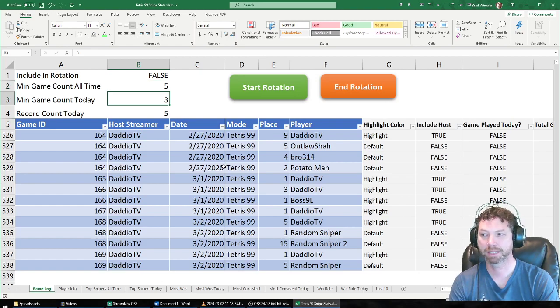And then you have the same thing for games that were played just today. So there's dashboards for all time, and then there's dashboards for just today. So maybe you want to lower that, so it's not 5 games you have to play for just today. Maybe it's just 3. These are customizable. You can set these to 10. You can set them to whatever you want. You can set them to 0, whatever makes sense for you.